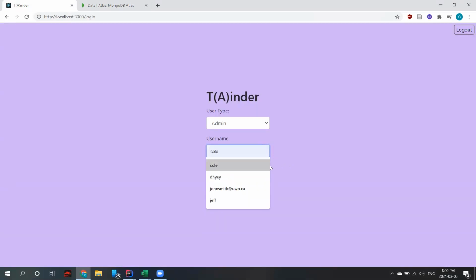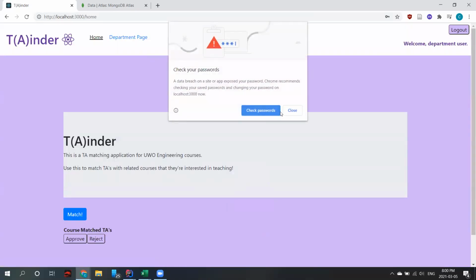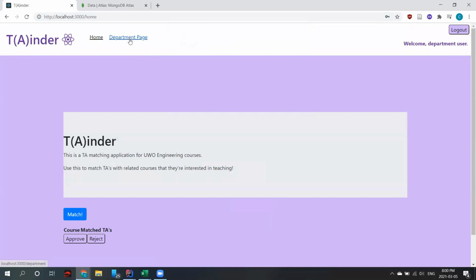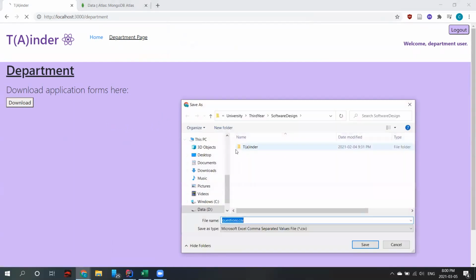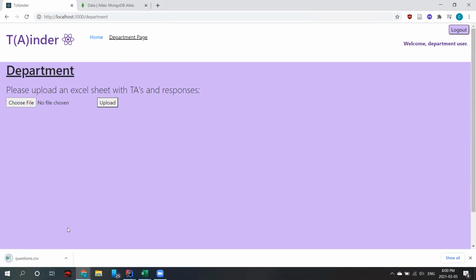Okay, so to continue the user flow, the department is required to log back in. And since screening questions have now been added to the database, they can go to their department page and download these questions in a CSV file.